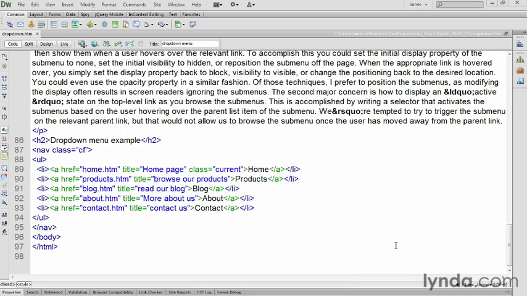So I have the dropdown.htm file open from the 05_02 directory. I've scrolled down in the code a little bit so I could focus on our existing menu. We're going to have 3 submenus as a part of this. Products, blog, and contact are all going to have submenu options. Structuring this is actually really simple. It's just a nested list, but you've got to make sure that you're placing them in the right place.